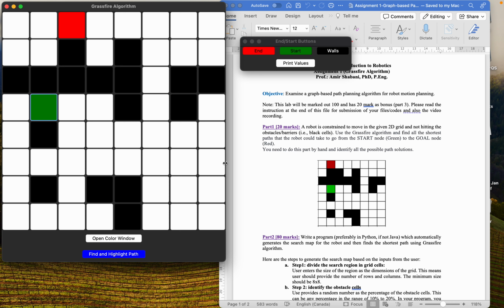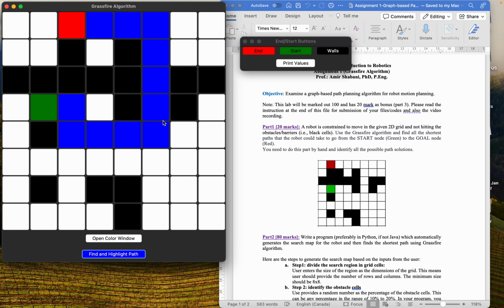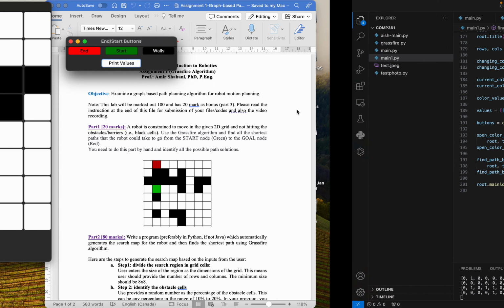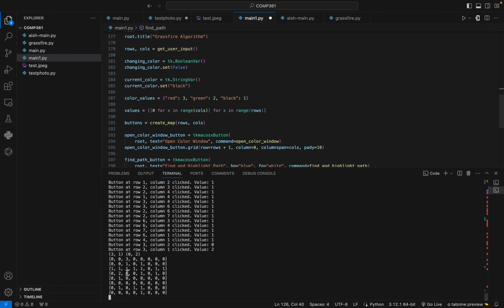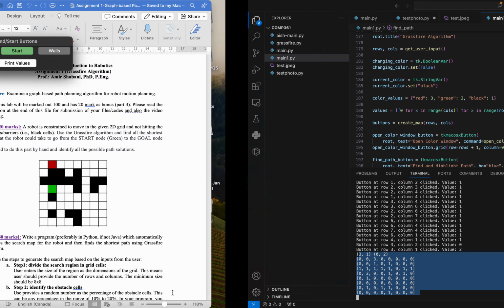Grassfire single, and this is my live assignment 1 for COMP 361. So here is my algorithm in a GUI window, and we are seeing the two windows for this. I will try to click the find and highlight button, and then it highlights the path between the start and end.